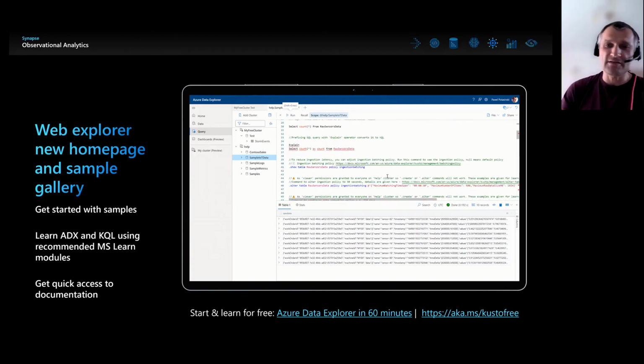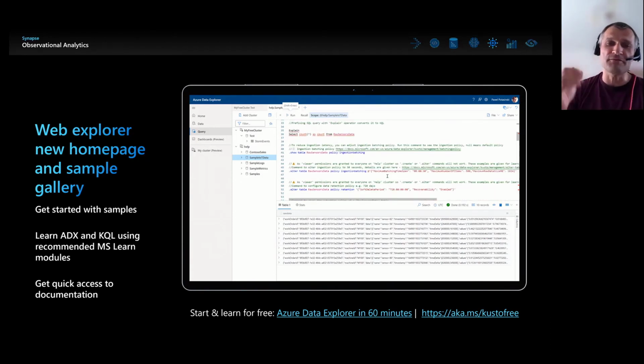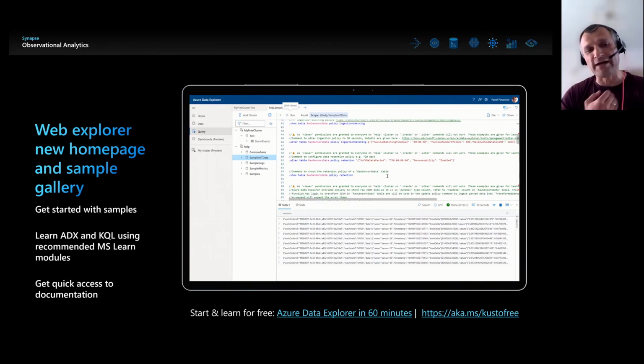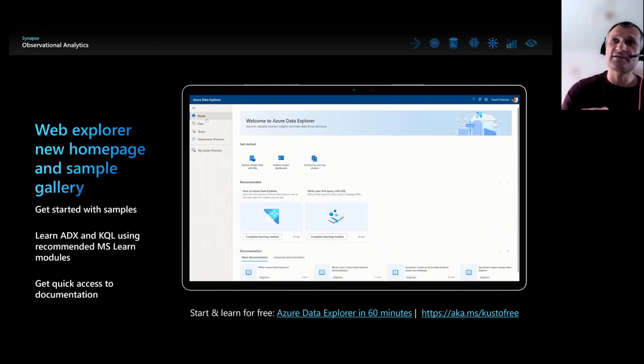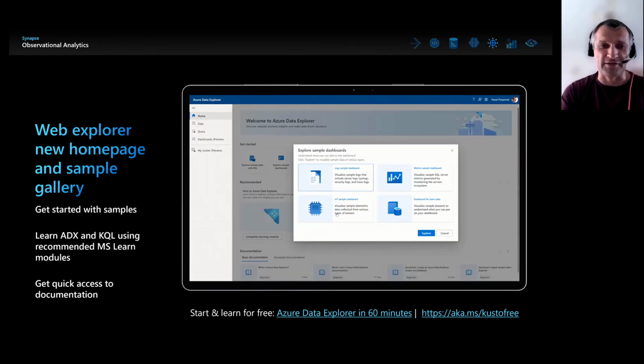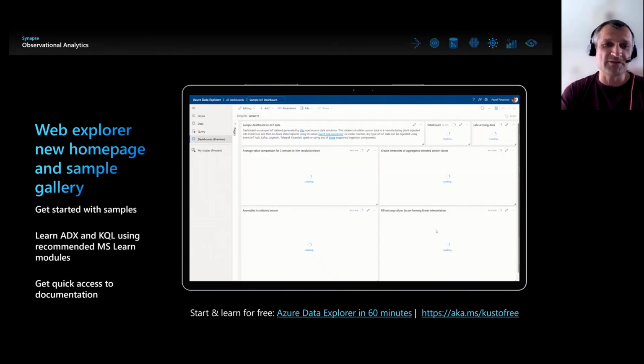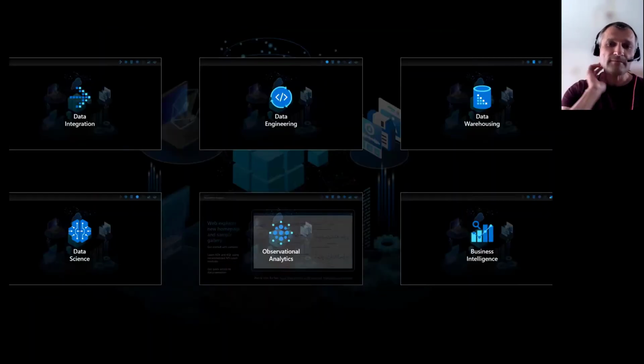So this thing is definitely cool for learning. You will find on this new homepage lots of quick links to learning resources and documentation, which helps you in learning this observational analytics.